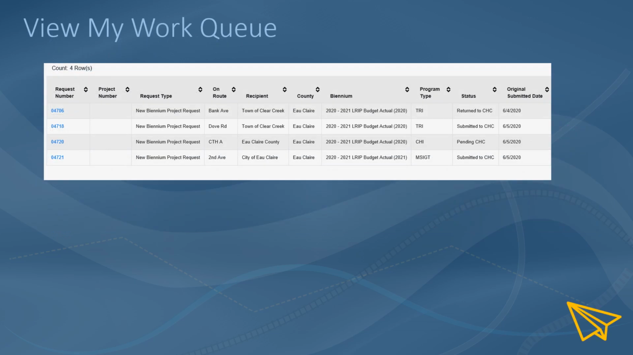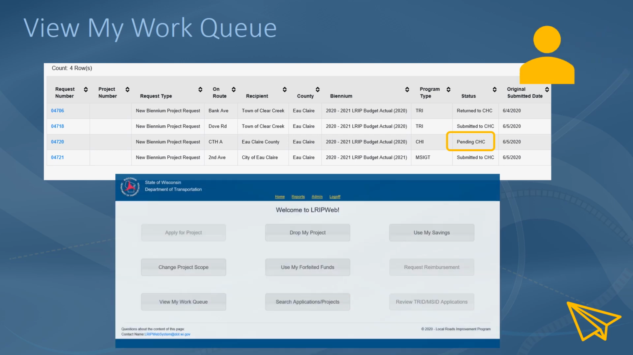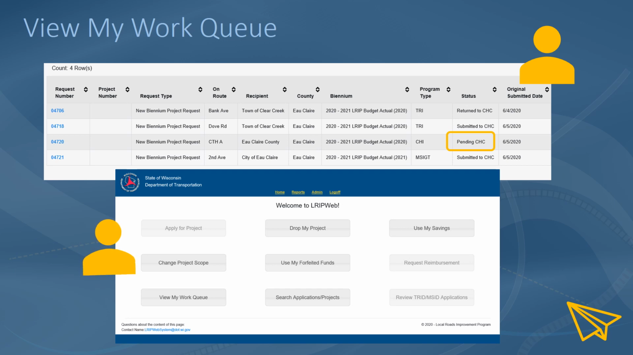After a pending request is completed, it is automatically removed from your work queue and either submitted or returned to another party's work queue for further action. As part of this exchange, LRIP Web will send an email notification to inform users when they have a new pending item in their work queue. As you can tell, the View My Work Queue function will be your go-to place in LRIP Web for many of your tasks.